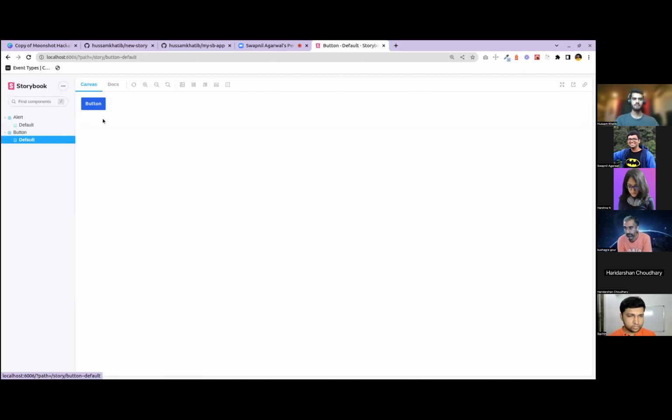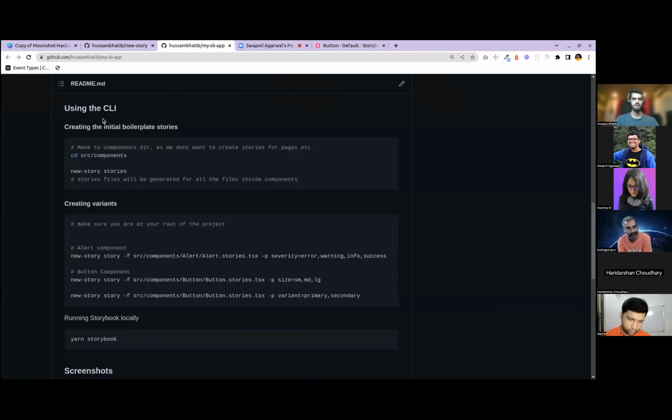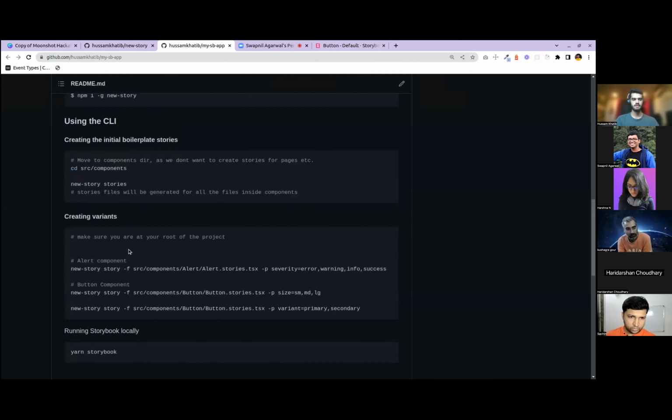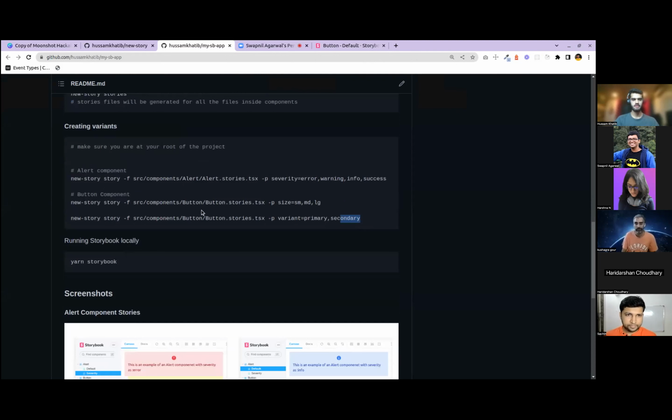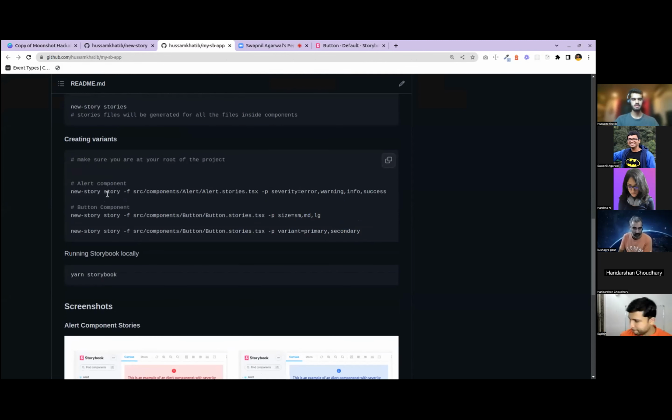Now this is where the second command comes into play. So these are the three commands, and new-story is a CLI, and -s is for creating a single story, and -f for specifying the path where you want it. Similarly, we are creating for alert, buttons, and specifying props for them. Here we are specifying severity equal to error, warning, info, and success.